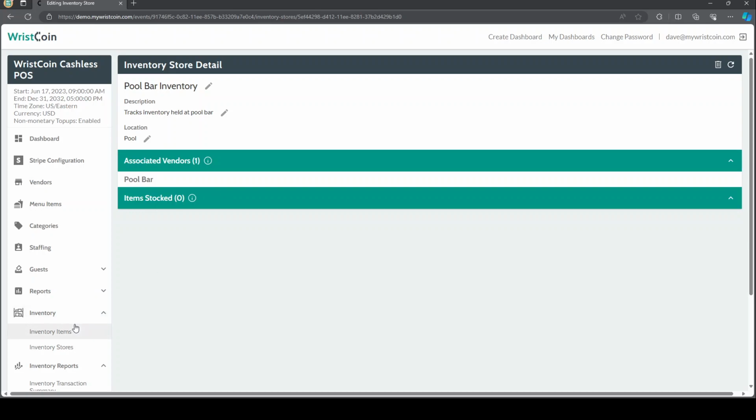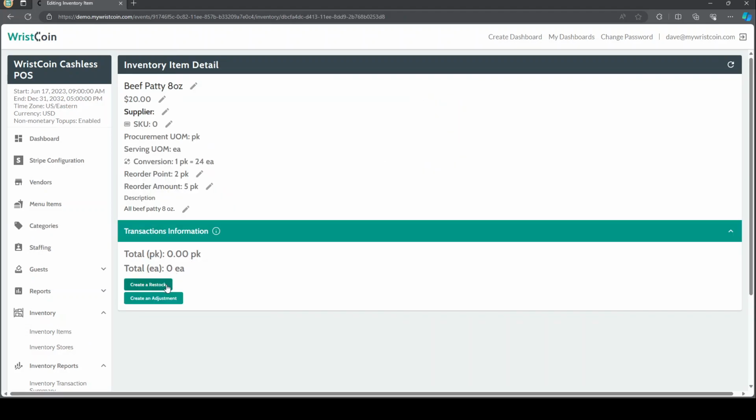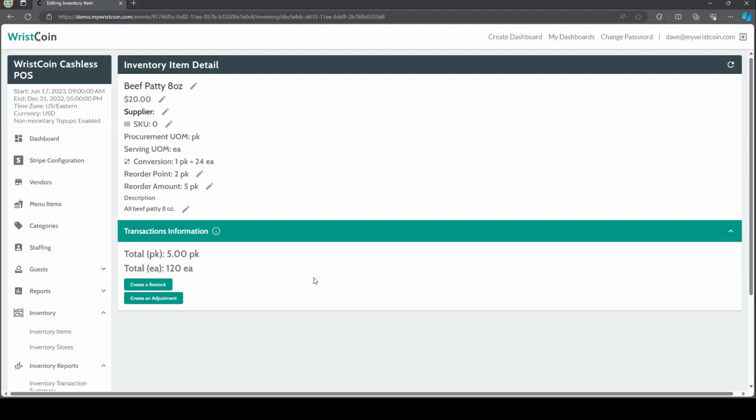So to create your first initial stock, you go through the item menu. So we're going to say beef patty, create a restock. We're going to say that goes in the main store because food comes out of the kitchen. And we're going to say we have 5 packs. So since there are 24 per pack, that equals 120 individual buns or patties.